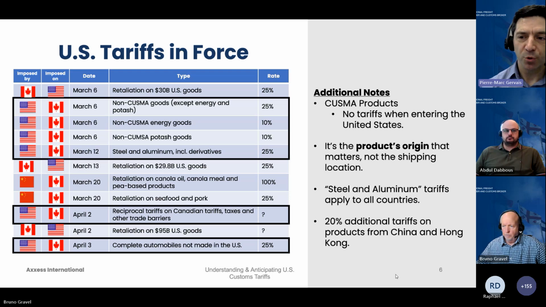And what's really, really important here is the country of origin and not the shipping point. Make sure that it is properly documented. We'll cover that later.